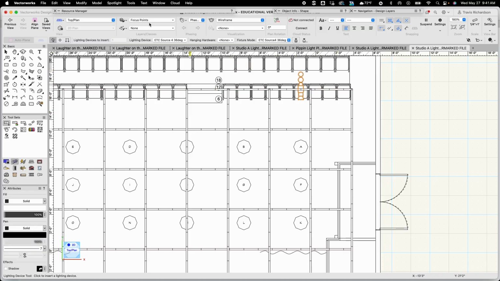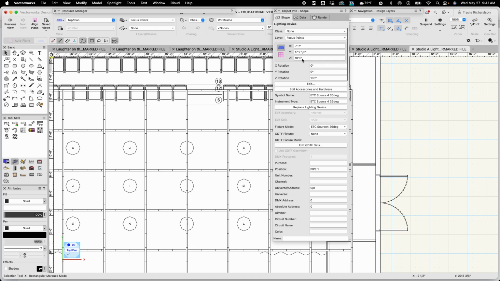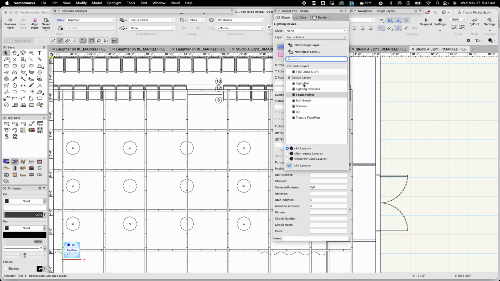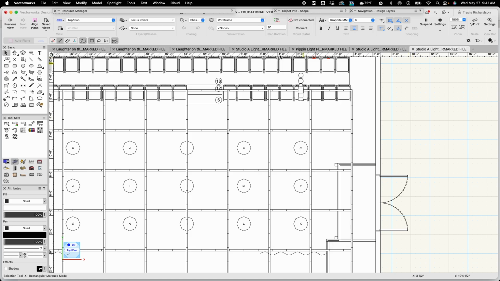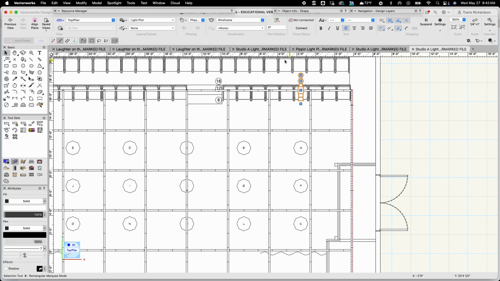Now, I've done this on the wrong layer. I'm on the focus points layer. I need to be on the light plot layer. So I'm just going to keep that selected, go up to my Object Info palette, and change this layer to light plot. Great, and then I'm going to go ahead and change my active layer to light plot so that doesn't happen again. There we go. Problem solved. You will notice that there is a hexagon and a circle behind the light. Don't worry about that right now. We're going to deal with those things a little bit later.